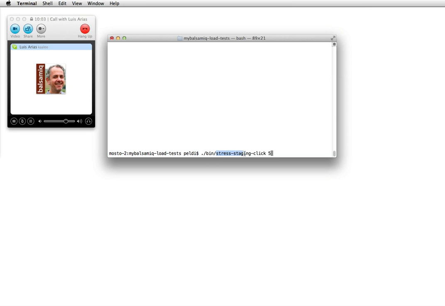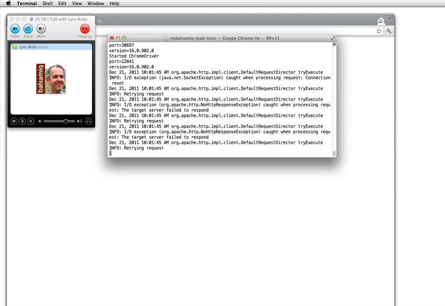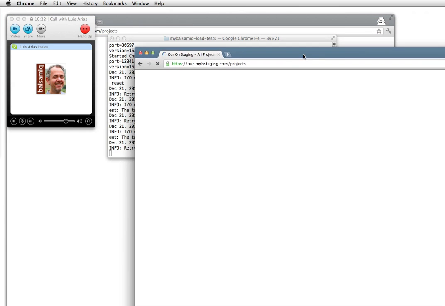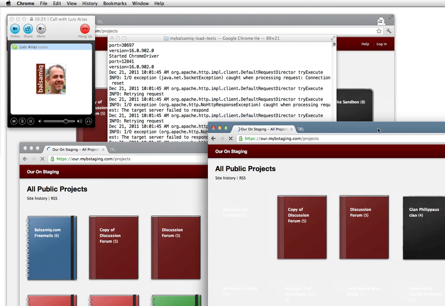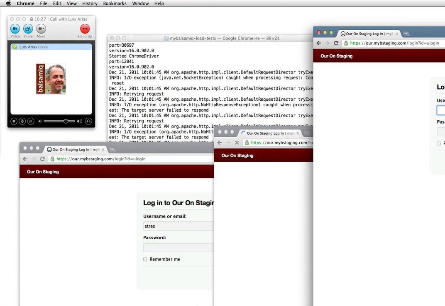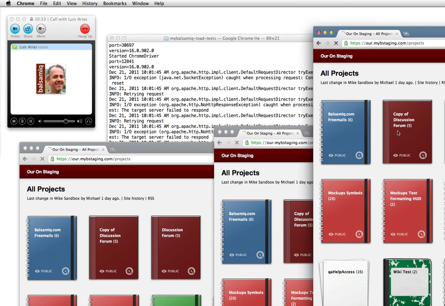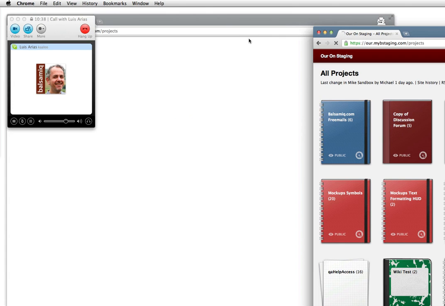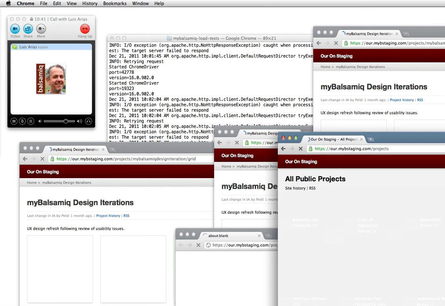We just have this command line executable, and you say, stress the staging environment and open 5 browser instances on my machine. This takes a little bit, and then it starts Chrome windows and points them at staging, and then starts clicking really fast all over the place. It starts them not all at once, that way they're a little bit staggered. But here we go, 3, 4, and 5.